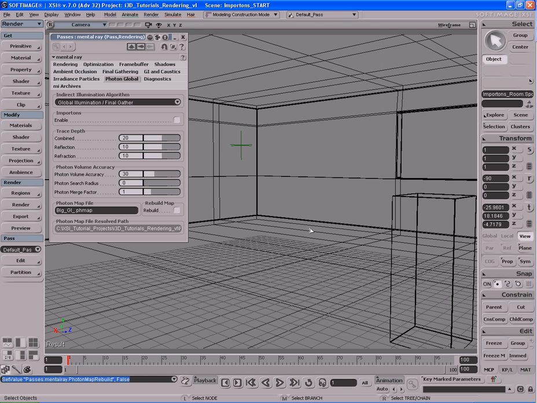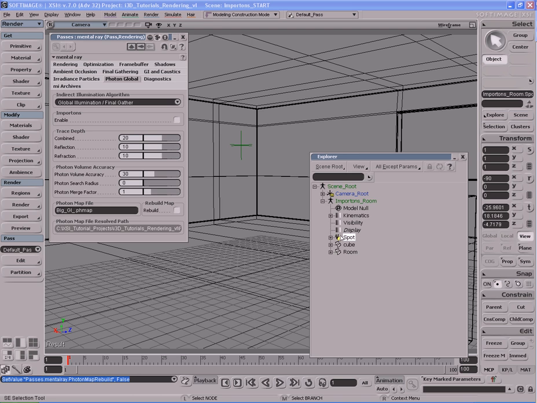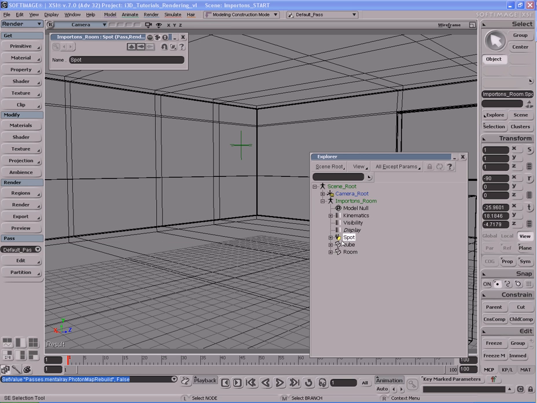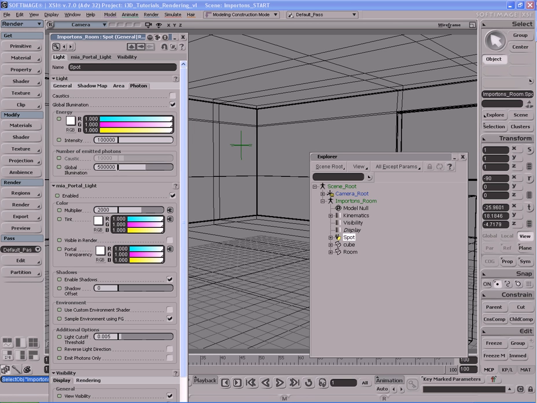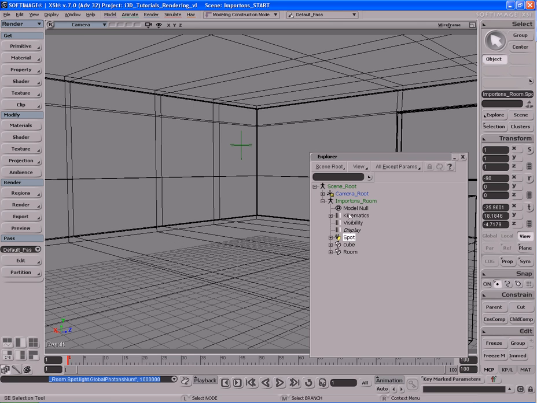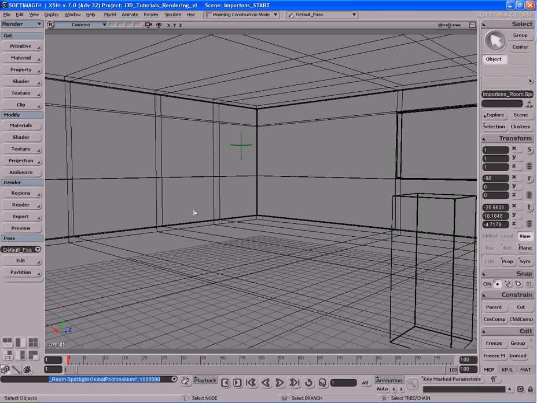Now what I'm going to do is something a little bit different here. Let me grab my light. There's my spotlight. Just open up the PPG there. Let me go to photon. I'm going to go ahead and emit 1 million photons. So that's a 1 and 6 zeros. That's plenty of photons for this scene.